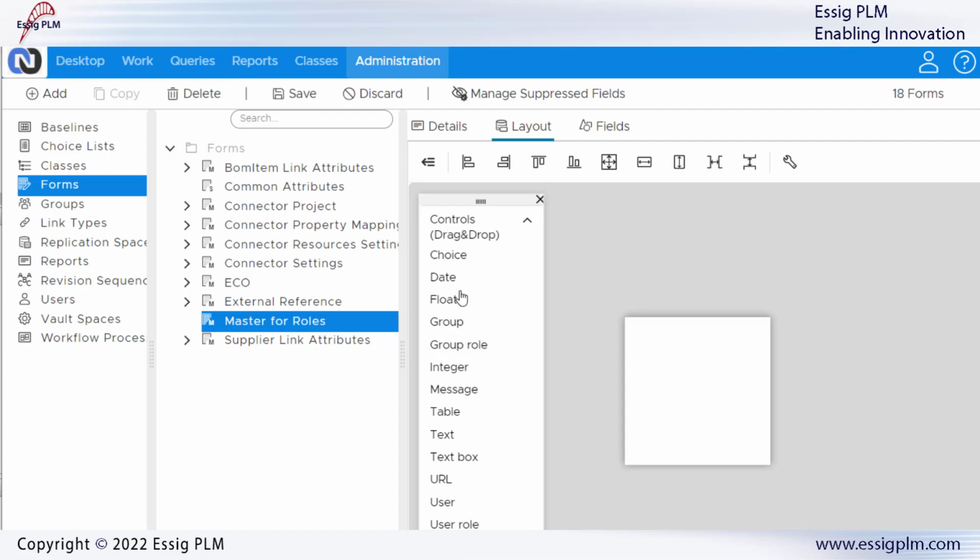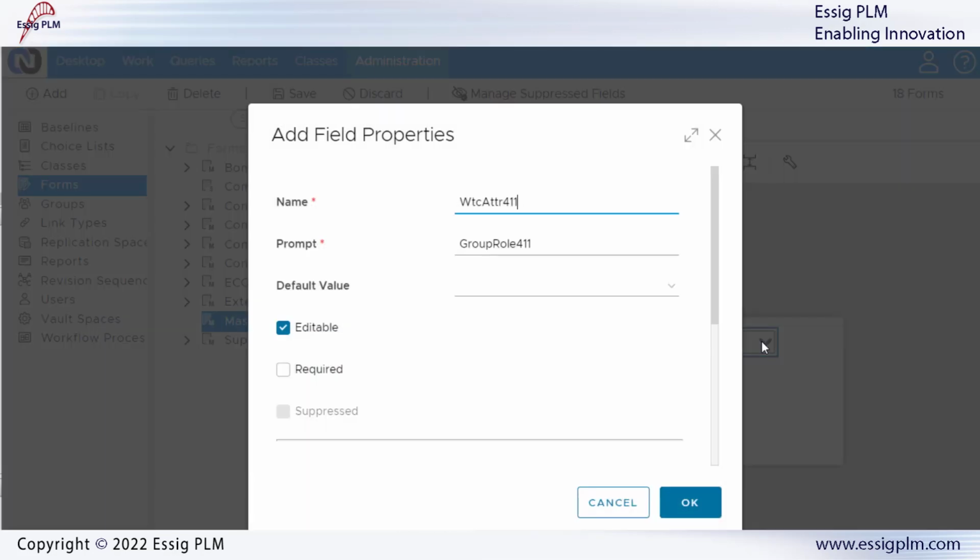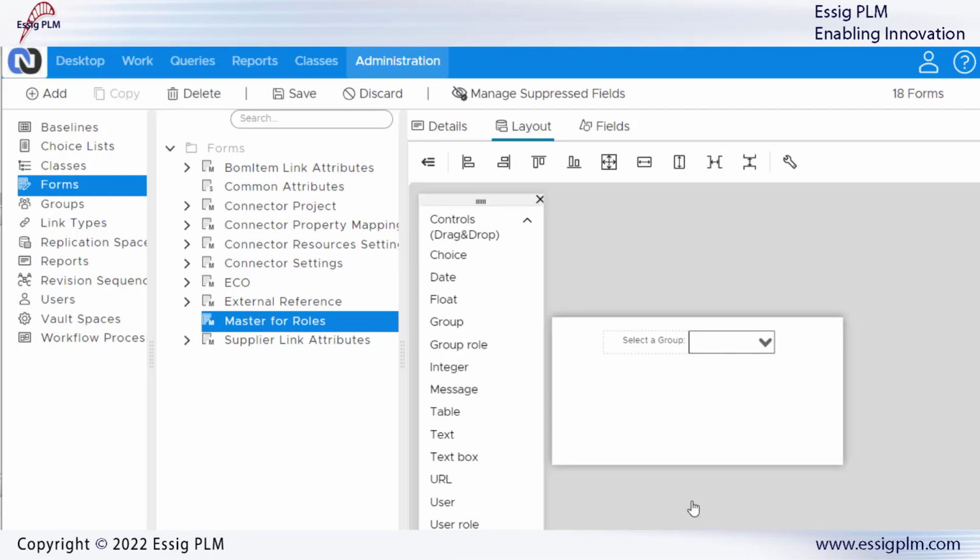At the beginning, we drag and drop the group role. This opens a new window where we have to customize the fields of this property. Nexa offers default values for the required properties name and prompt. Please remember that the name is associated to a SQL table and it is not going to be possible to change it later. The users instead interact with the prompt that does not have the same limitations. In this case, since this is a group role, we call it simply select a group. After clicking on OK, we see that the property is now present in the master form.